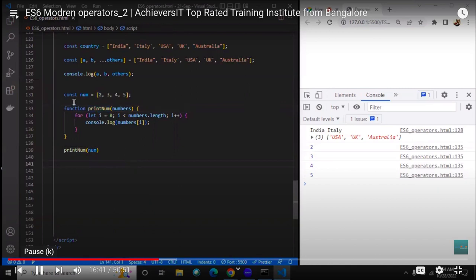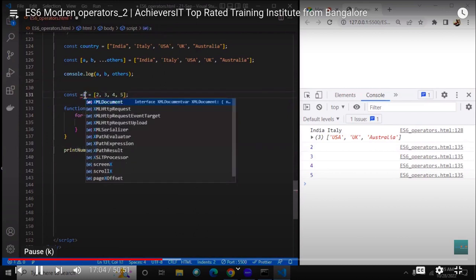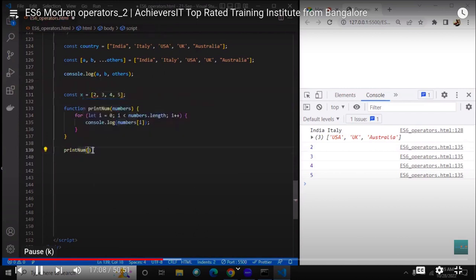Const number equals argument. But in the function, we're using the parameter, the full name of number. See, both are different variables. Num and numbers are different, right? Oh, okay, I'll make it x and y z. Why can't you use the same name in parameters and in the functions, sir?